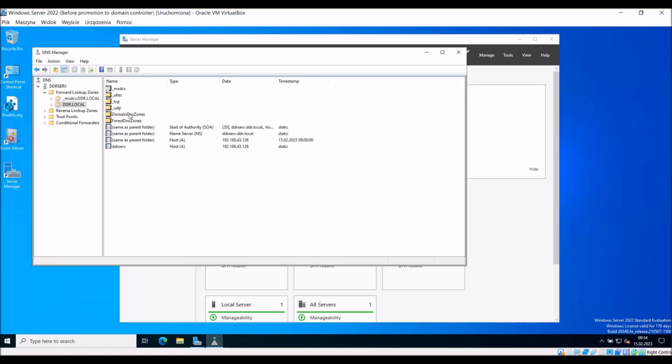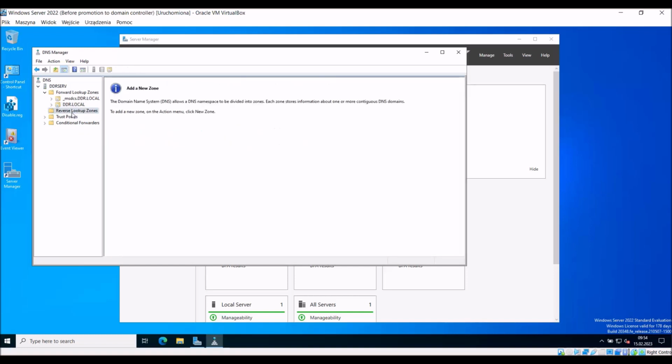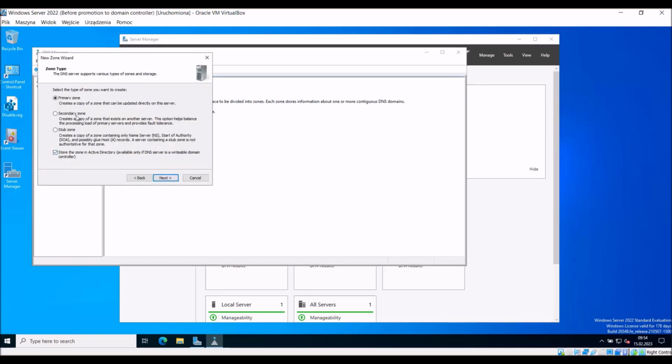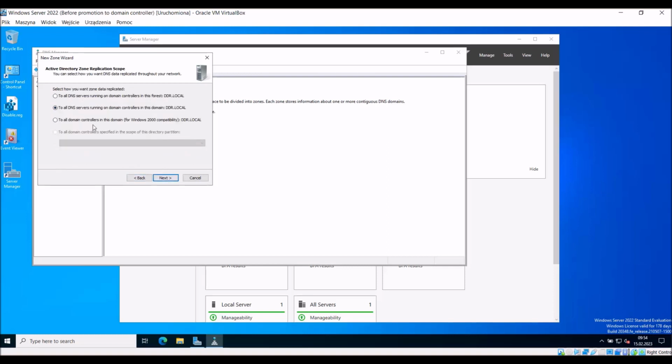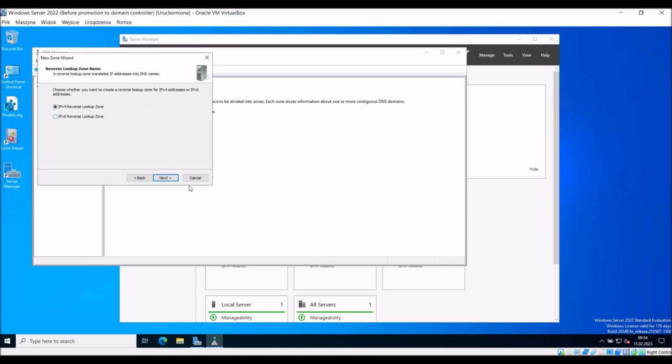Okay, so let's go to reverse lookup zone. We're going to create a reverse lookup zone here. We're going to choose primary zone, of course, and store the zone in Active Directory. I'm going to choose this option, IPv4 reverse lookup zone, and here I'm going to put the first 3 octets of my network. So there you go.